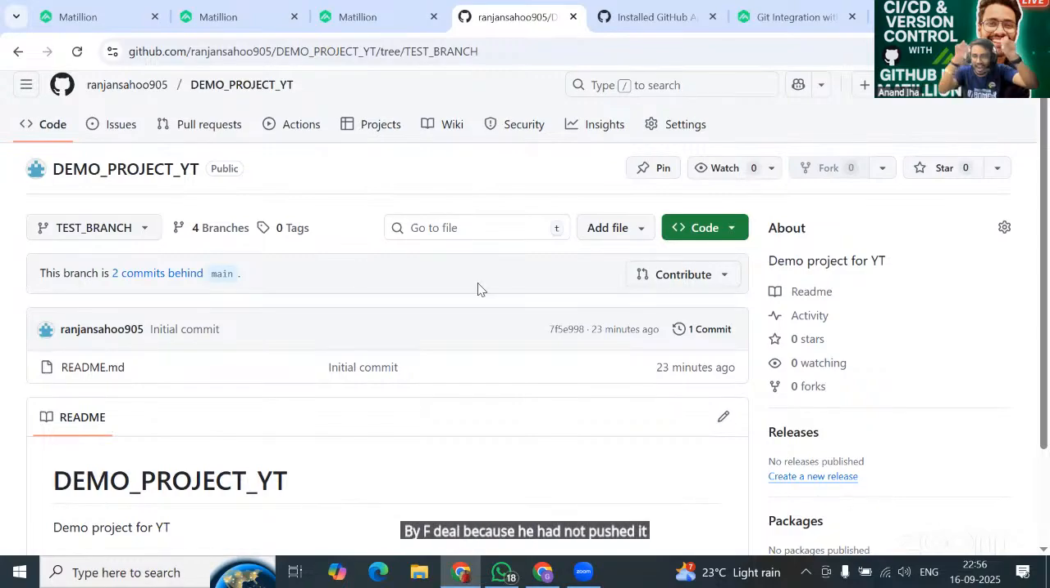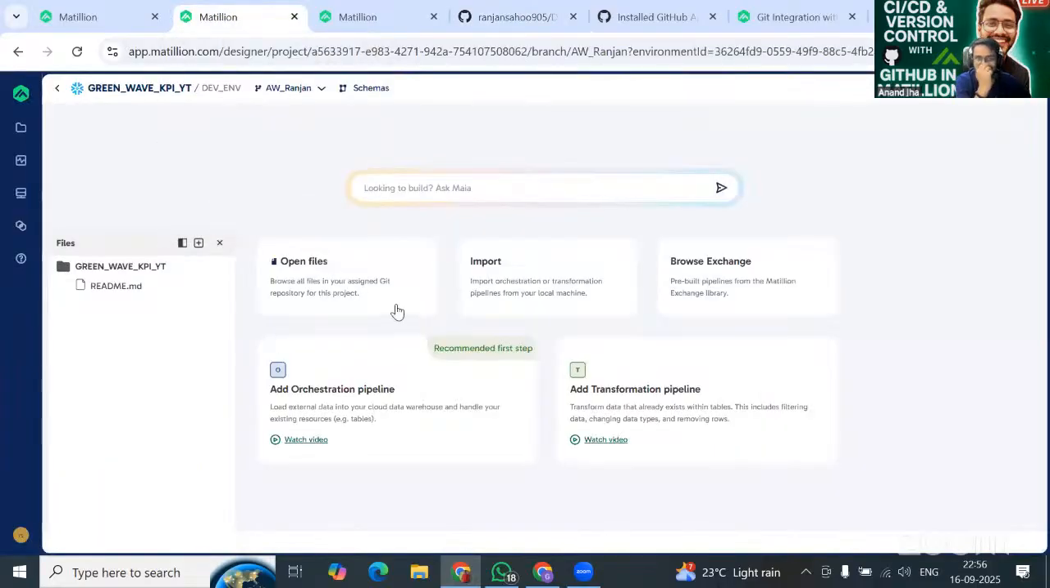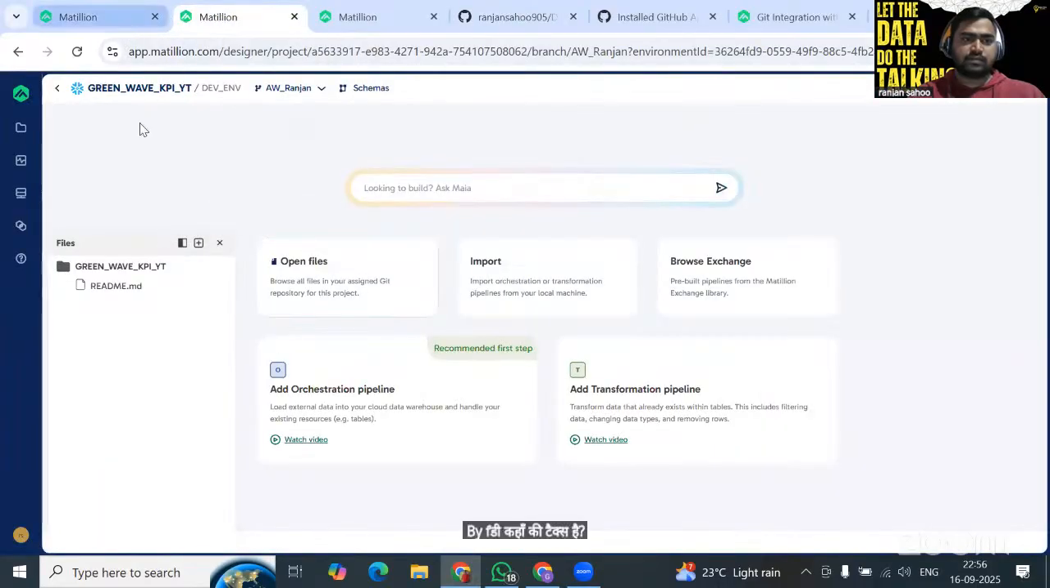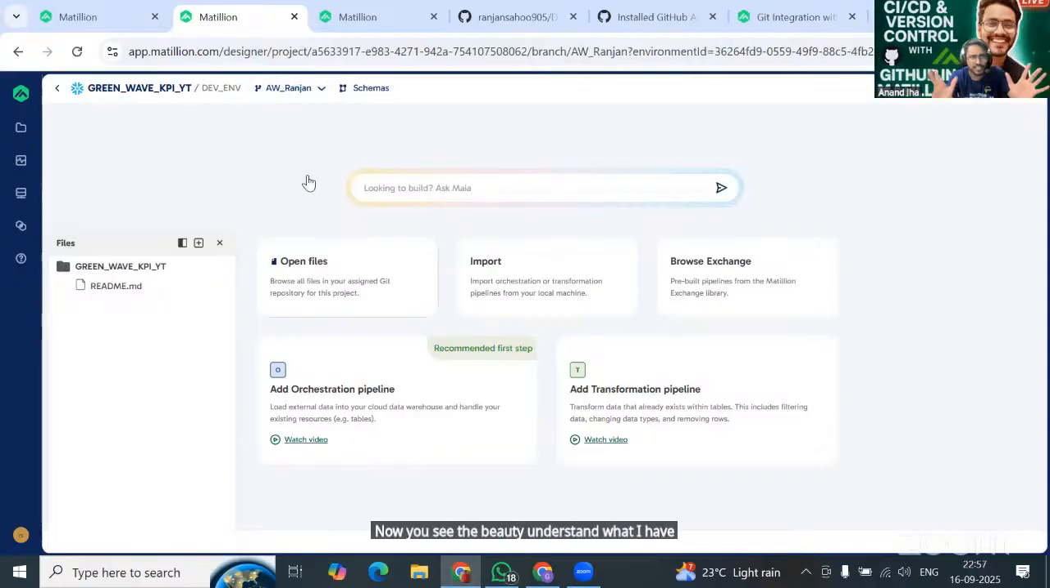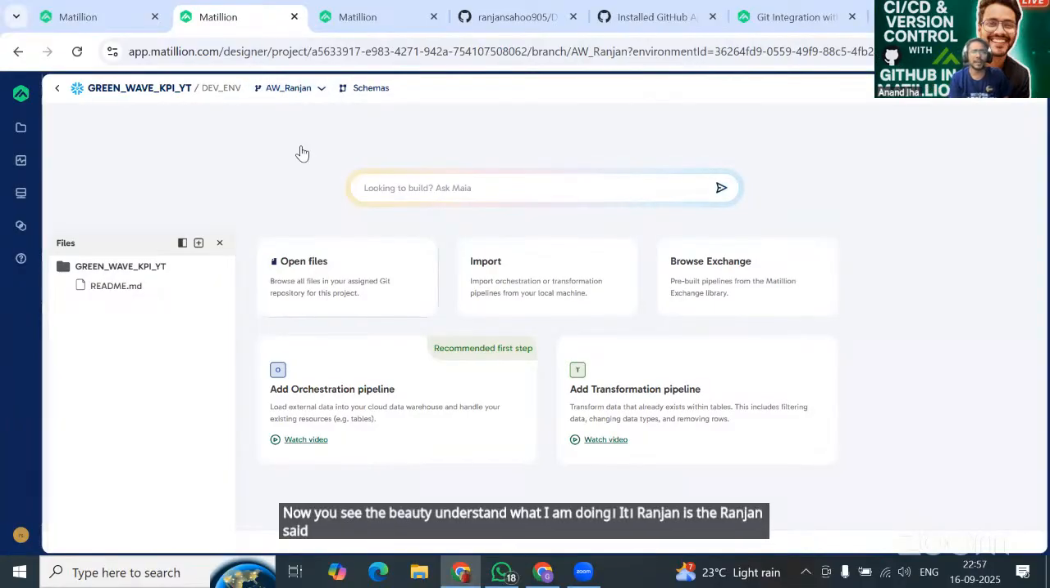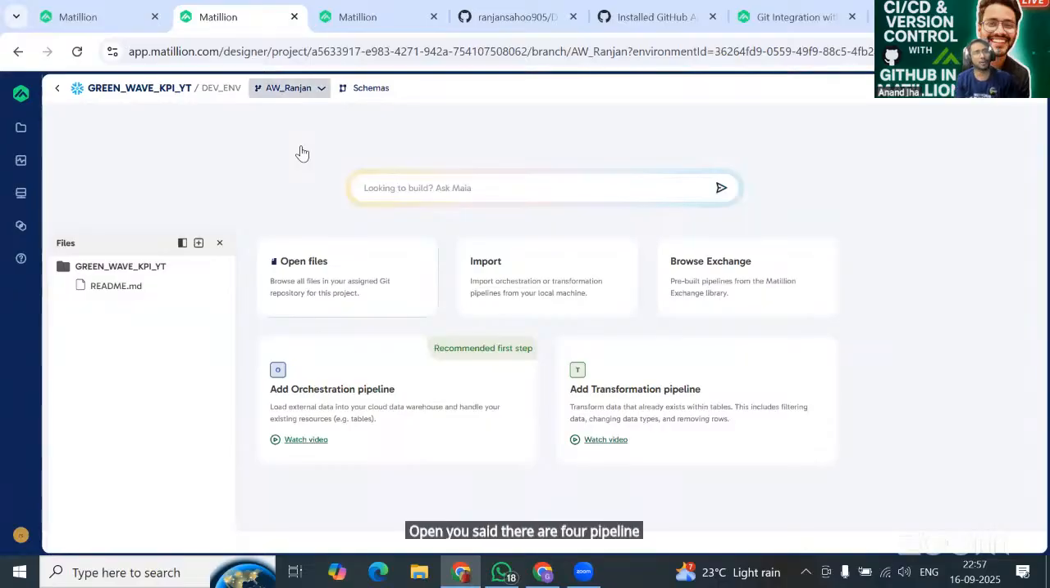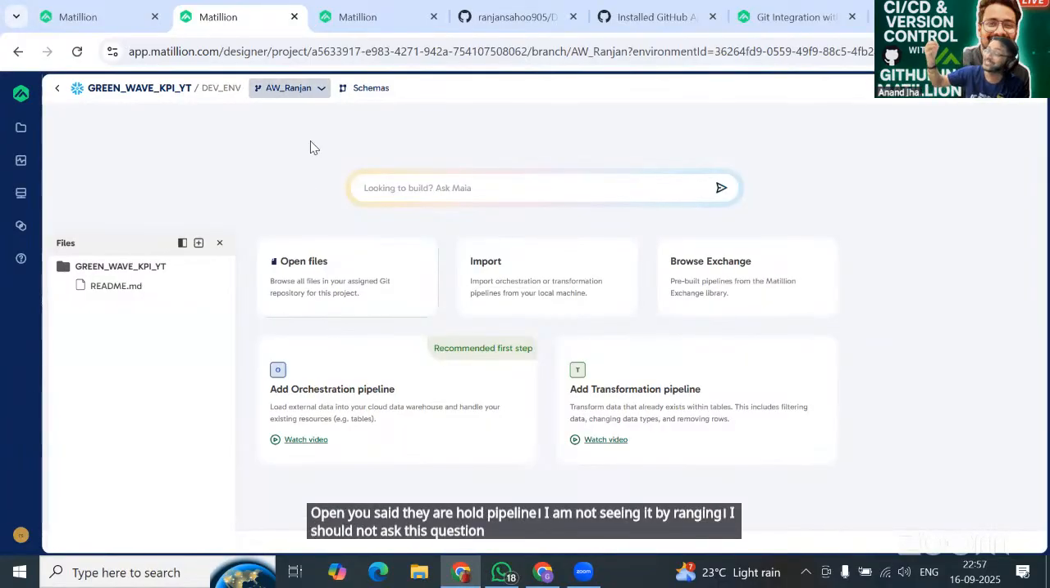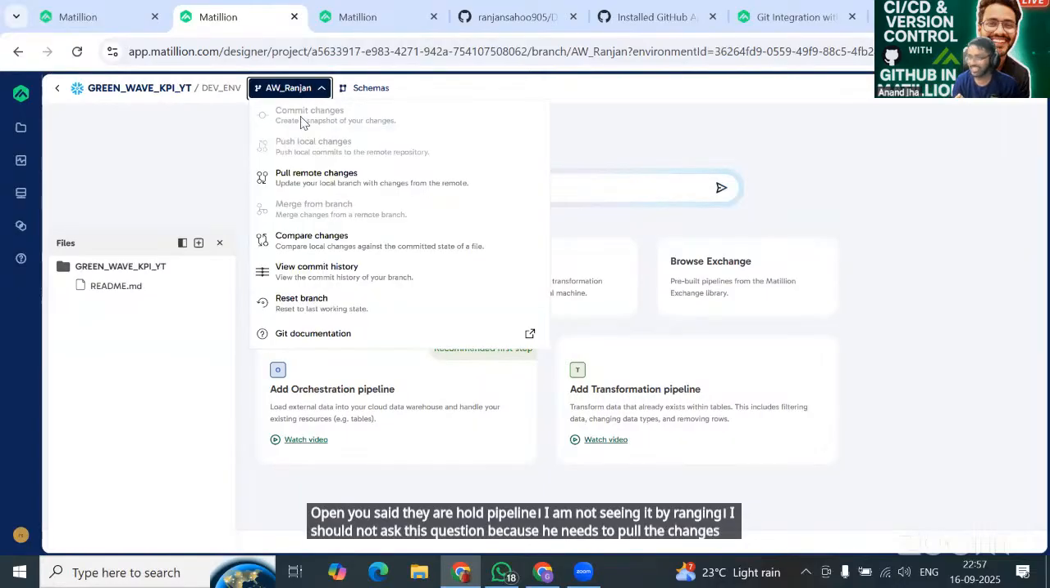Now, the architect has created, and Ranjan walks into the company. Ranjan has created his own branch. Now he will be switching into his own branch. Ranjan, go back. Switch to your own branch. Yes, now you see the beauty. Understand what I'm doing. Ranjan is new. Ranjan says, oh man, you said there are 4 pipelines, I am not seeing them. Why? Ranjan ideally should not ask this question because he needs to pull the changes, right?